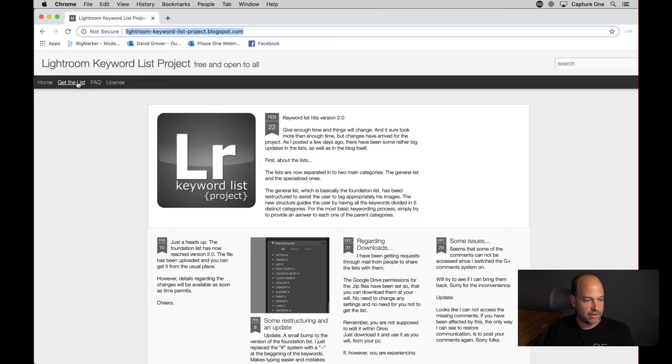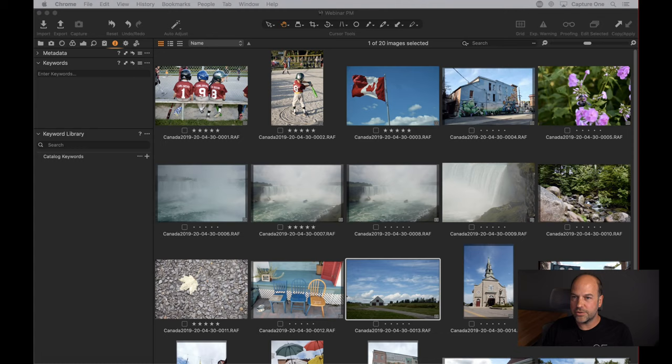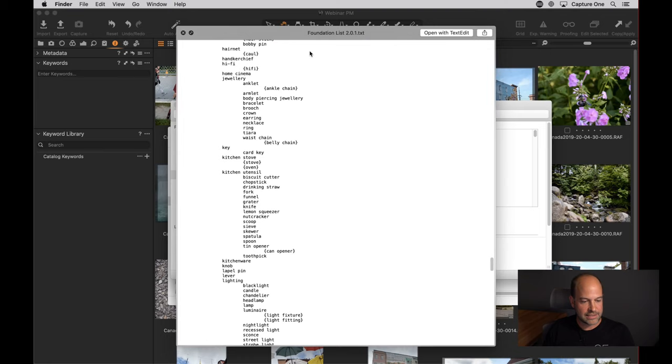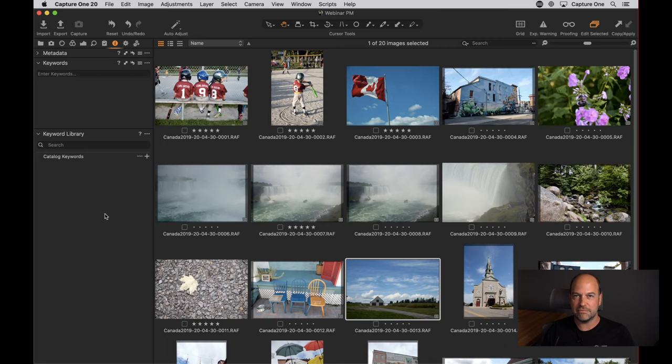And what you end up with is very simply this, a huge text list of keywords that this person has laboriously made over a number of years, I would imagine. It's designed for Lightroom, but it's the same principle in Capture One. We use the same structure. So that way we can import this into Capture One and give ourselves a master keyword library.